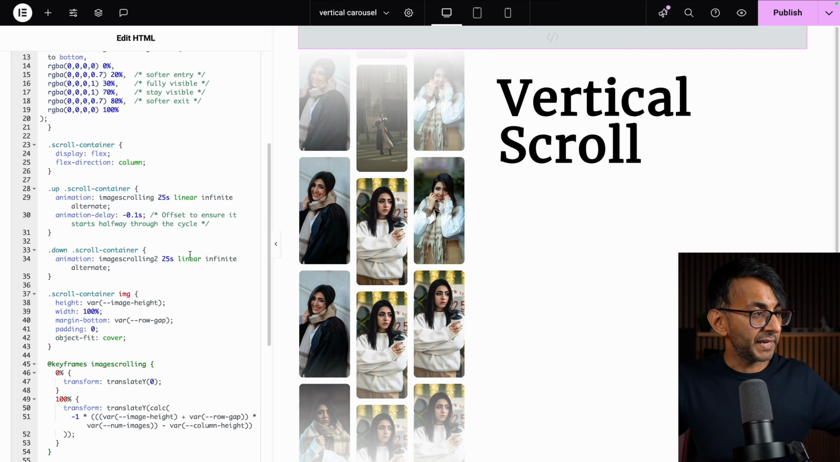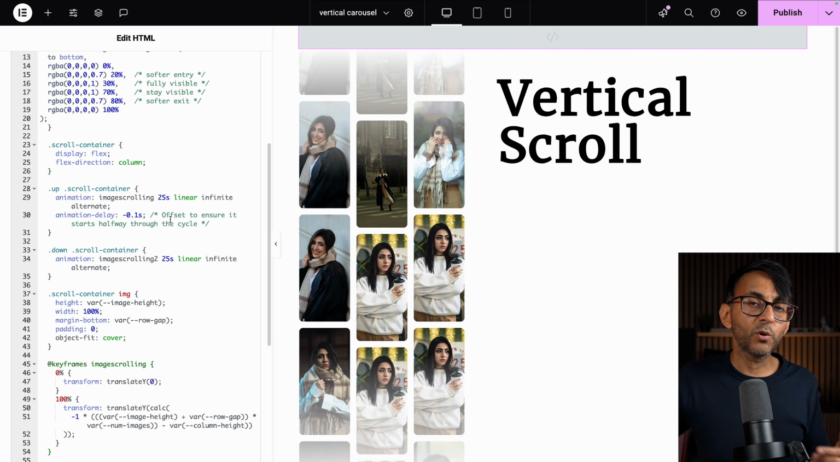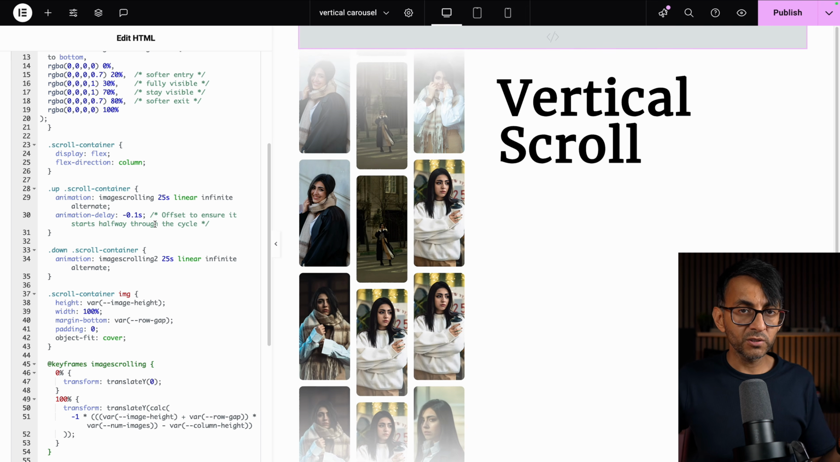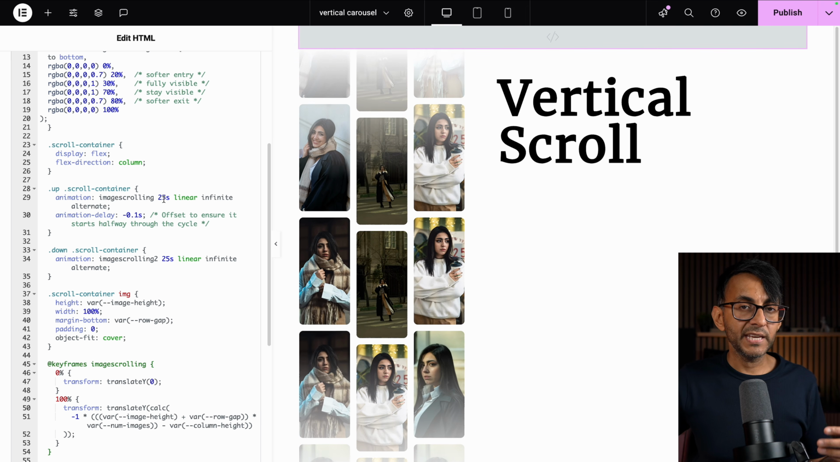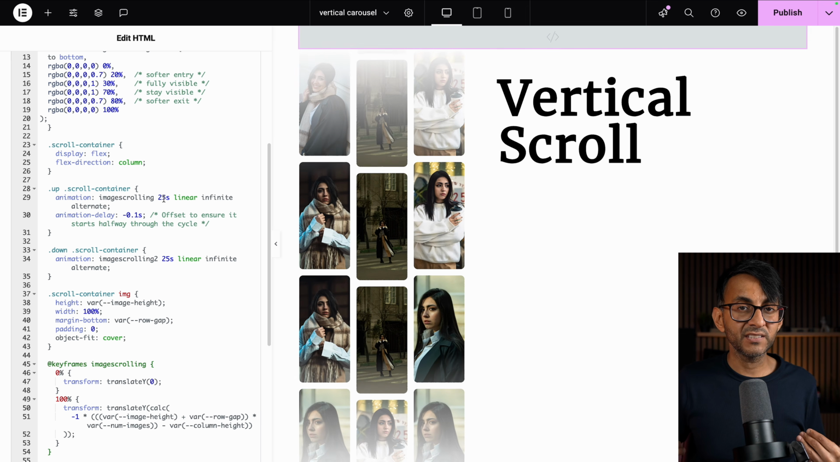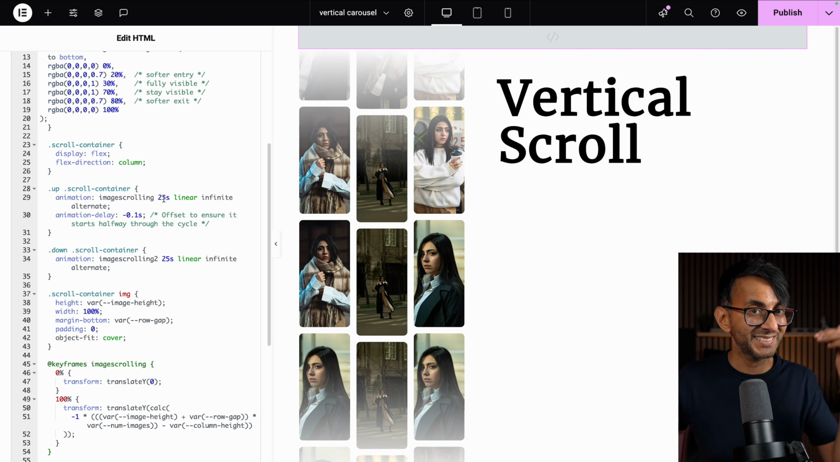So we've covered the top bit. Now, the middle bit over here is where we control the speed. So the ones that start off as going up, it will take them 25 seconds to go from the first image to the 10th.